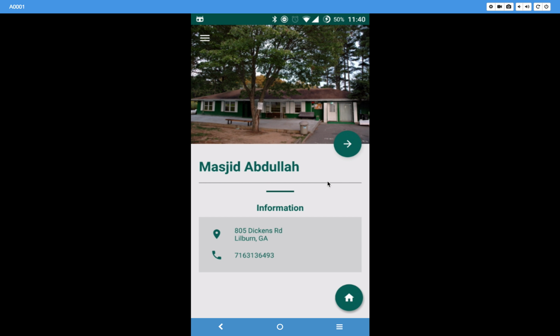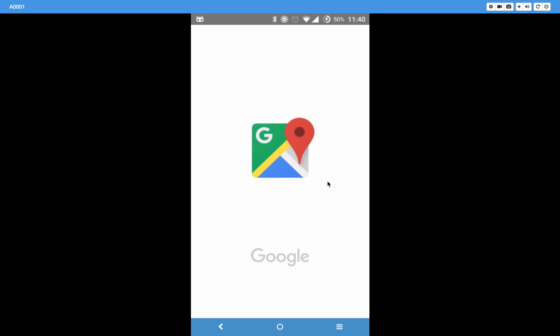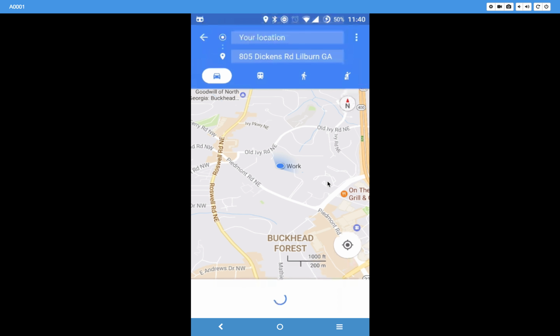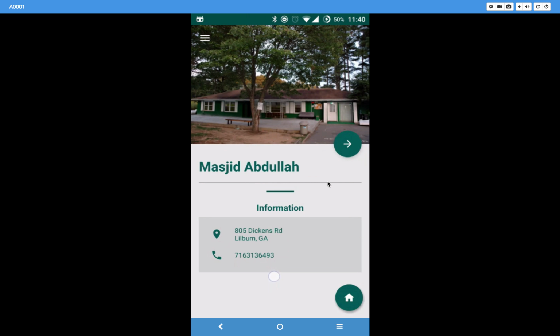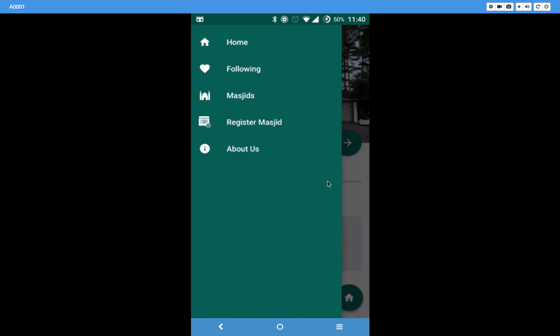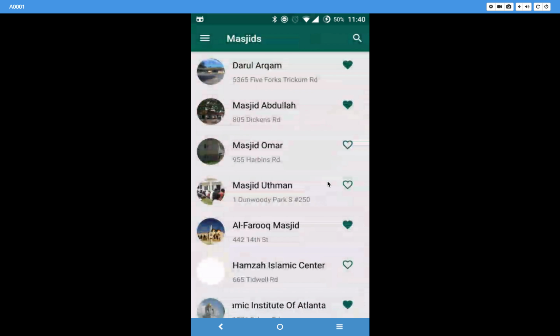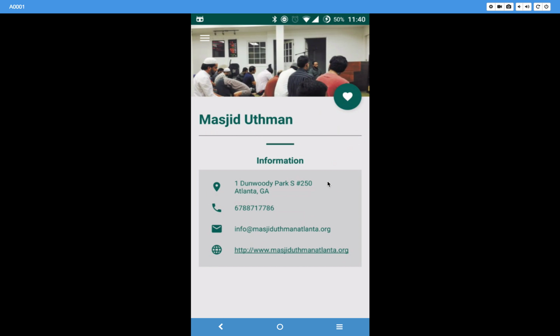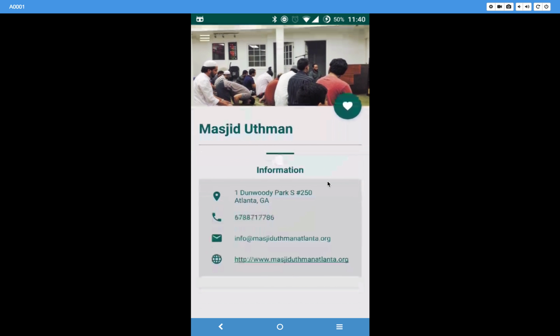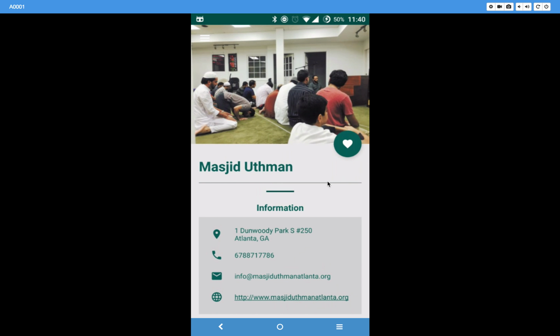And right here you have the basic information of the masjid. You can click on the address, and it'll take you to Google Maps. And you can press the call button right here or right here, and it'll actually pull up an action to call. And the other masajid may have more information. Like this one has the address, a phone number, an email, and a website. And the masjids actually fill this out once they're registering. So that's pretty much it for the app.